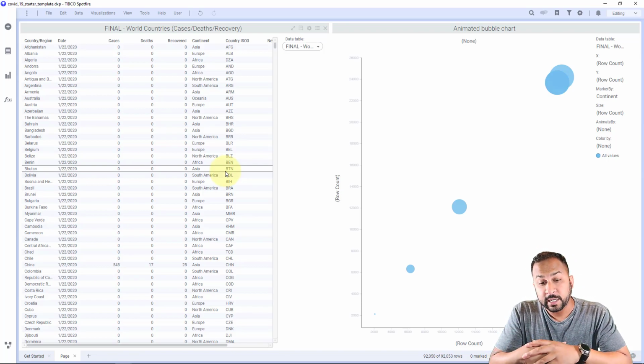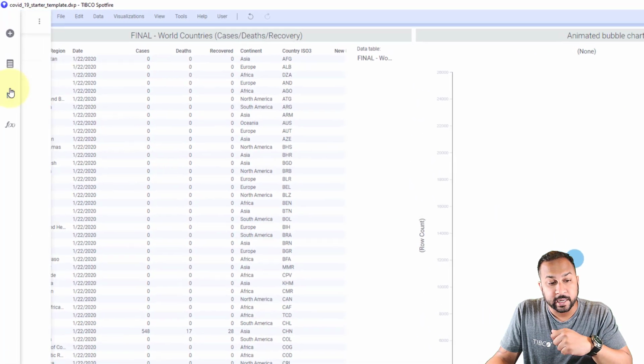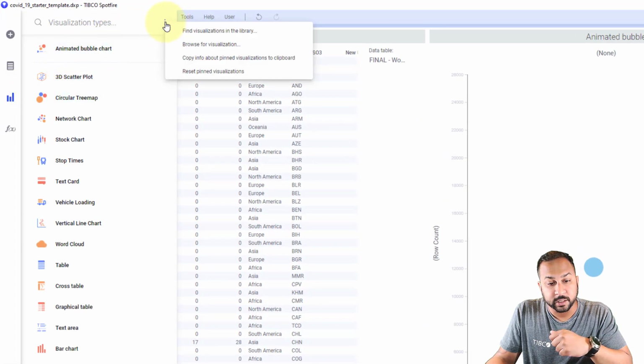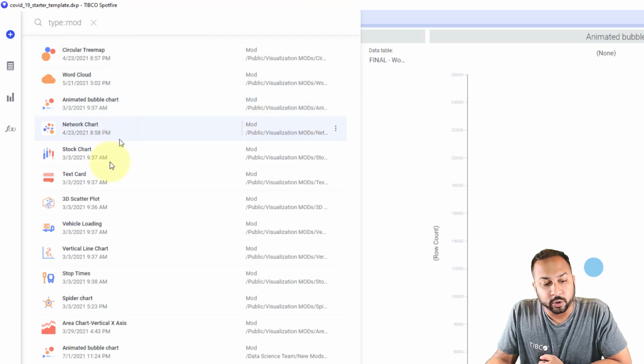Now, whoever has access to that folder in your organization will be able to have access to this mod. Now, they may not know that mod is there. All they need to do is go ahead and add a visualization from the library by clicking these little dots, and you can go find visualizations in the library, and it'll show you all the mods that are stored in your library that you have access to.